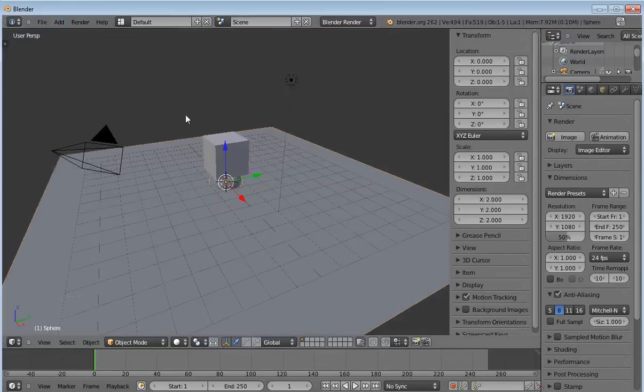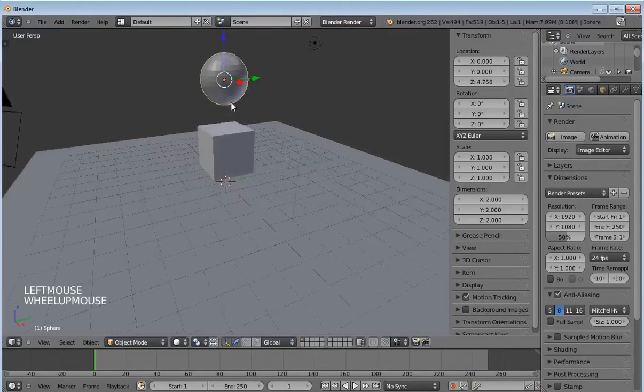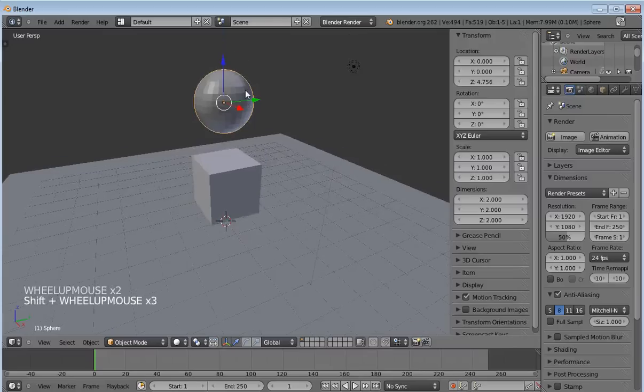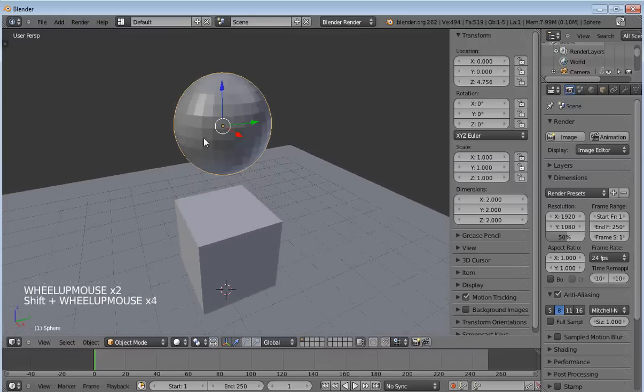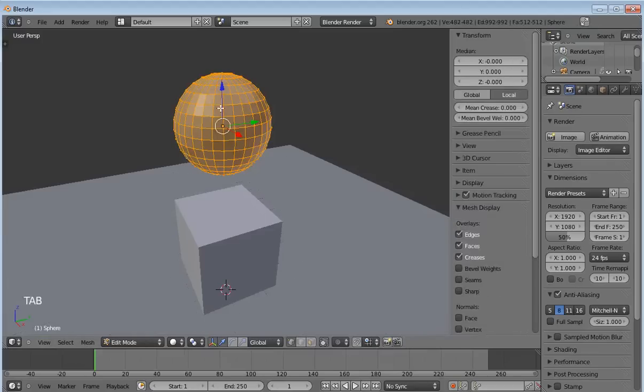Next, I'll add a UV sphere. Move that up. Zoom in a bit. I need to remove the bottom half here. A sky dome is just half a sphere. So I'm going to tab over into edit mode.